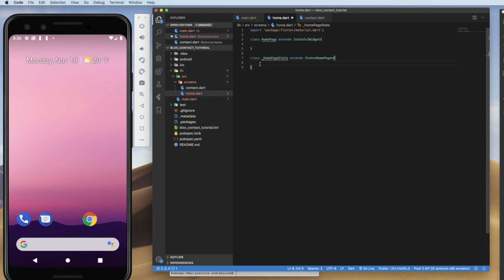And I'll go ahead and add our build method. So we'll just go ahead and let the code complete do that. That's our required method. And then up here we need to actually create the state, so we will do that. And that is going to go to our HomePageState.